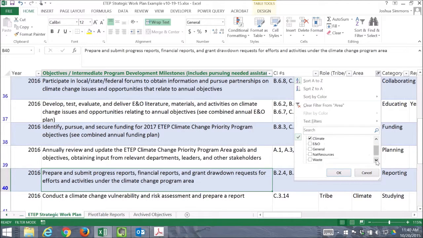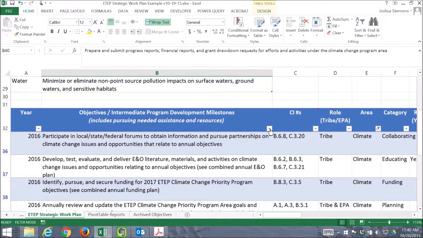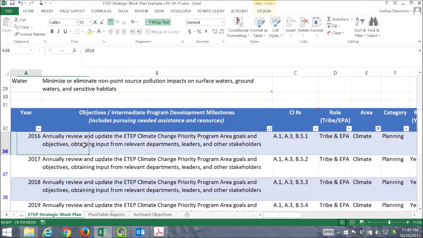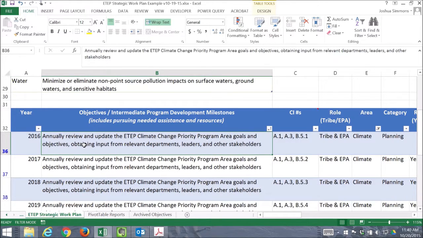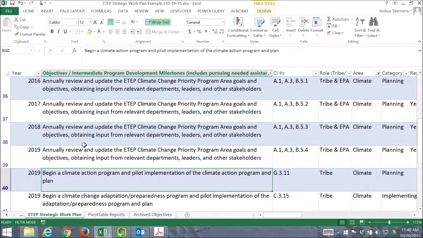If you went to general, and then let's filter this too. So these are in order. As you'll see, all of these you'll see for each year. So annually review and update the ETEP for climate change: 2016, 2017, 2018, 2019. When you review and update this, you'll add 2020 and then archive 2016 for this as well.